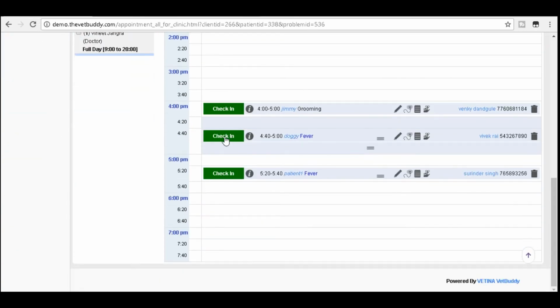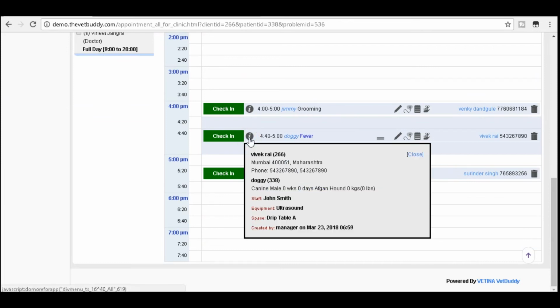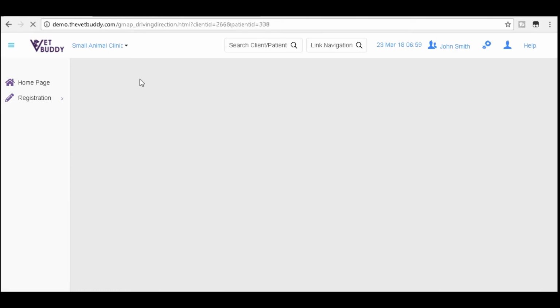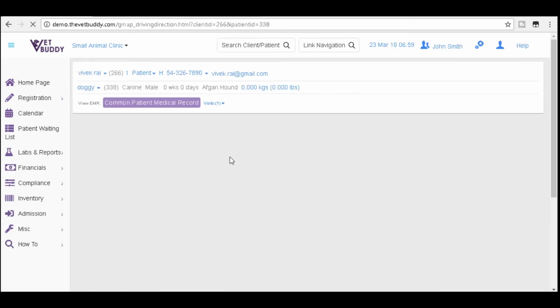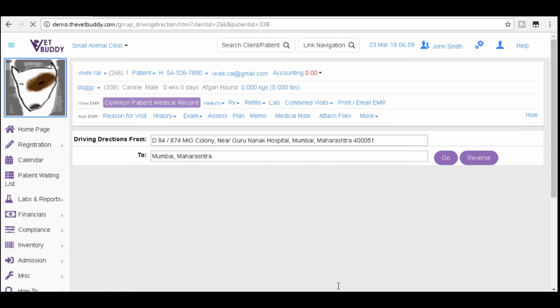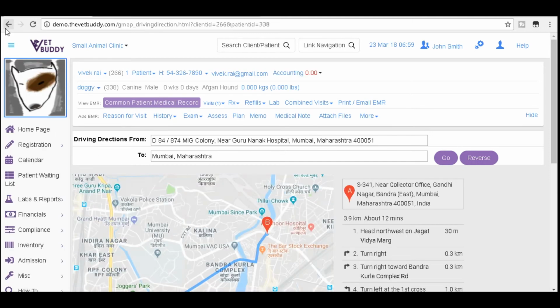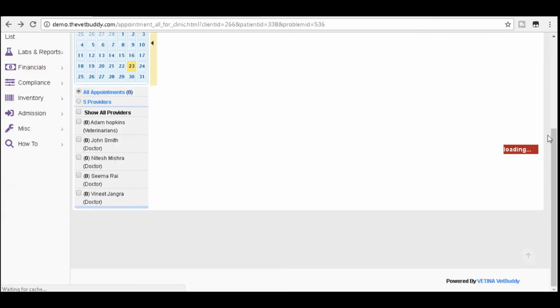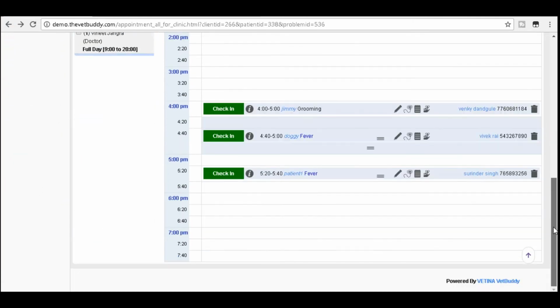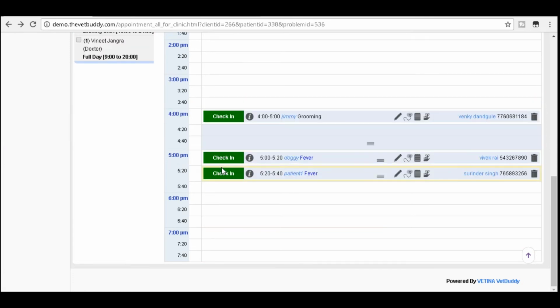Now you can see the i is for the patient and client information. You can edit, you can send the Google map to the client, and you can also delete from here. You can prepone and postpone. Suppose I am postponing to 5 p.m. Now I can prepone.